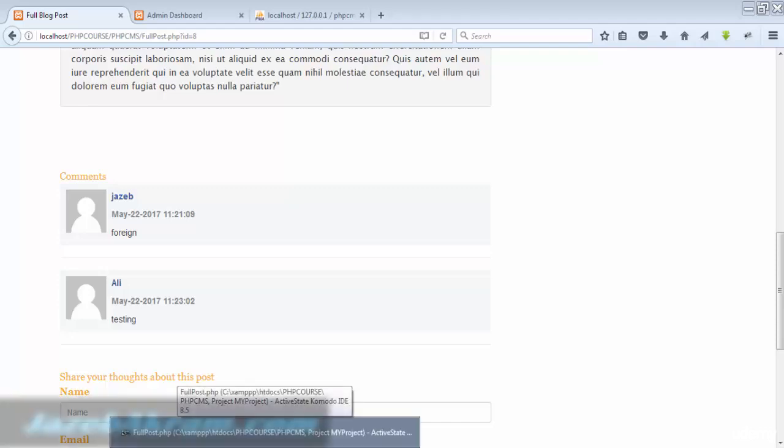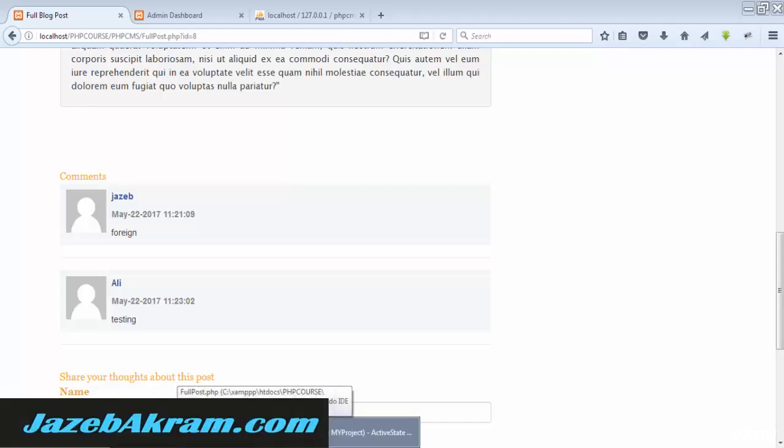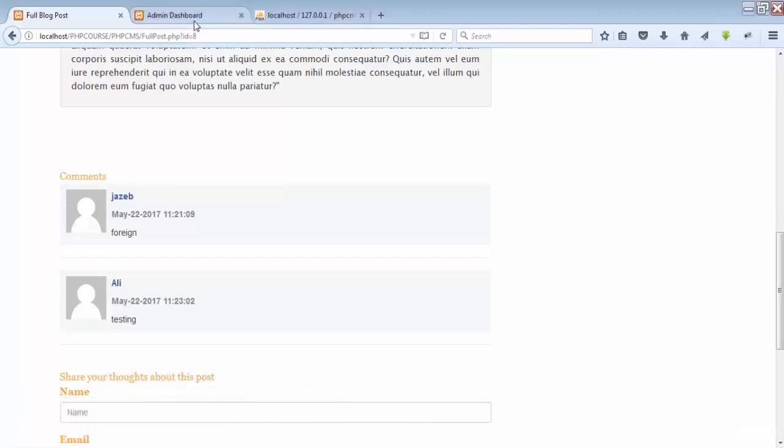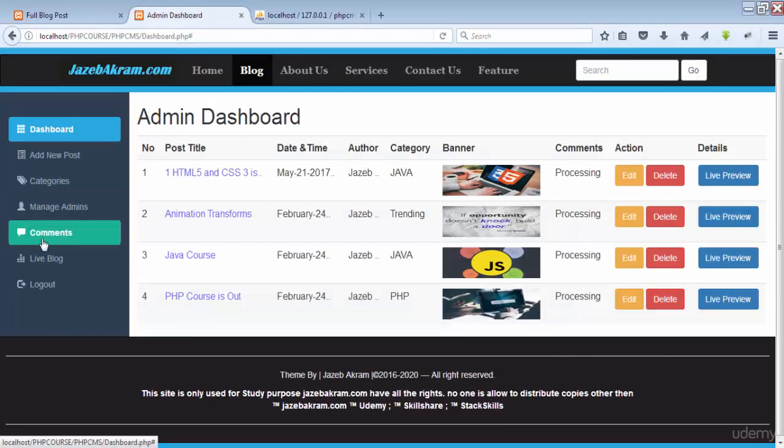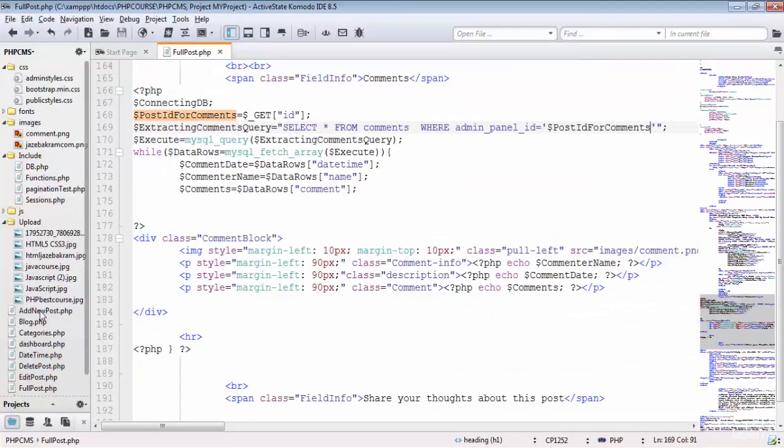Now we have learned how you can add the comments in your table and how you can specifically show the comment of some specific post. Now it's time we should move toward this tab of comments where the admin can easily manage, approve, disapprove or delete the comments. So this file of dashboard.php, let's open this file.